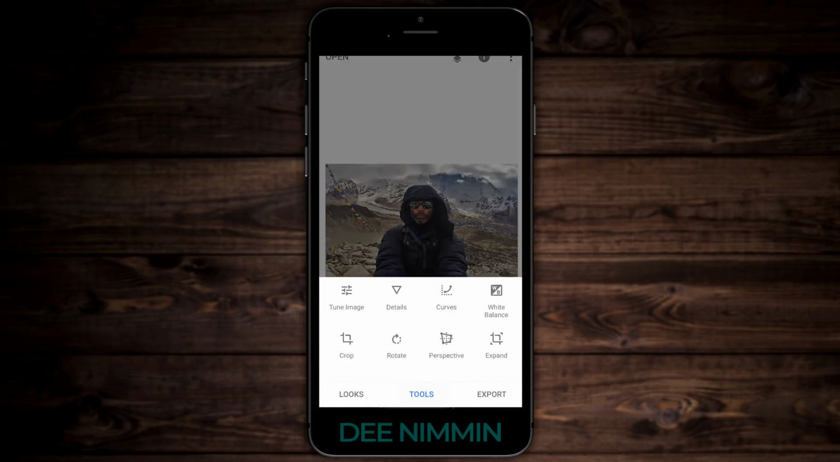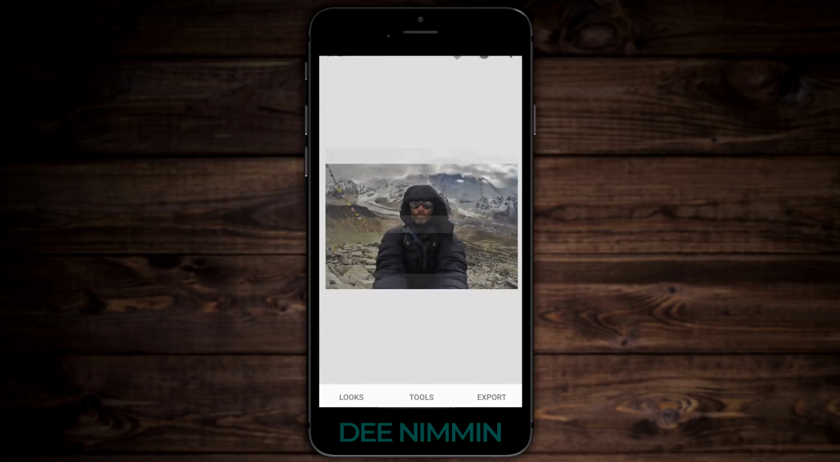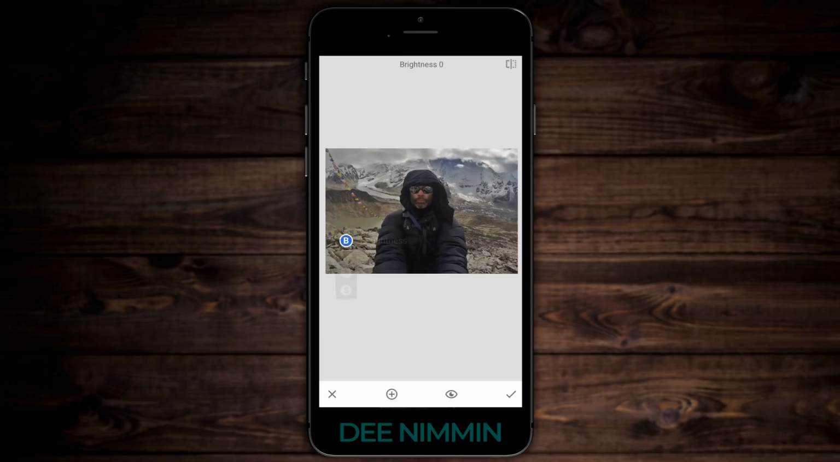Now, I'm going to go into Tools again, and I'm going to hit Selective. And if I drop my finger somewhere, it's going to add a little point where I can choose between brightness, contrast, saturation, or structure. And if I use two fingers, I can choose how much or how little of an effect it has on the picture. So I'm going to put it right there, and I'm going to go to saturation, and I'm going to crank that up just a little bit. Then I'm going to tap off the picture, and I'm going to tap down on the little plus icon. It's going to allow me to drop another one.